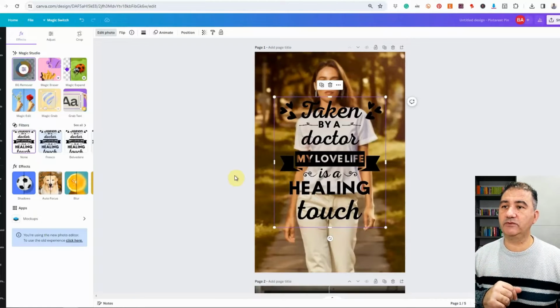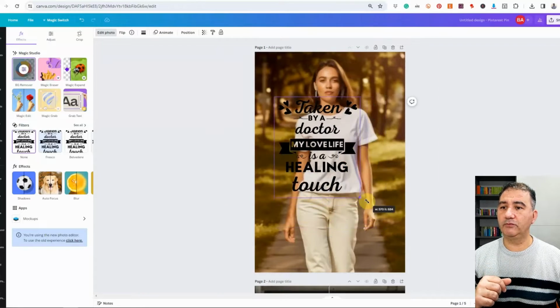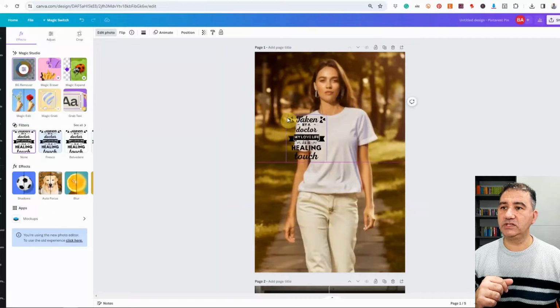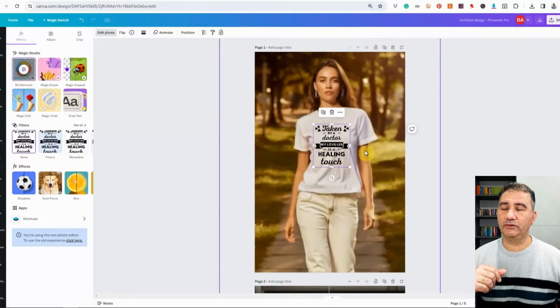But since we're using the paid version of Canva, as you can see here, I've removed the background, and now it's just a question of resizing your design to taste. And as you can see, Canva also gives you a lot of these guiding lines to make sure that you are centered. And when you are happy with its placement, all you need to do is let go of your mouse pointer.